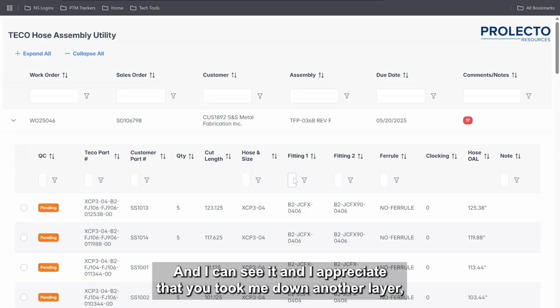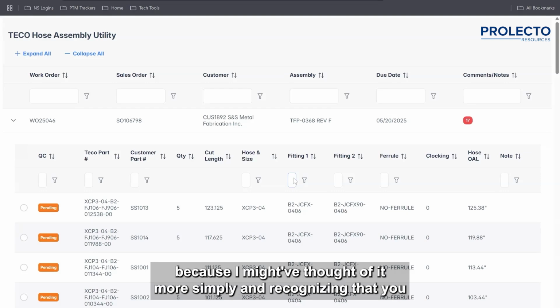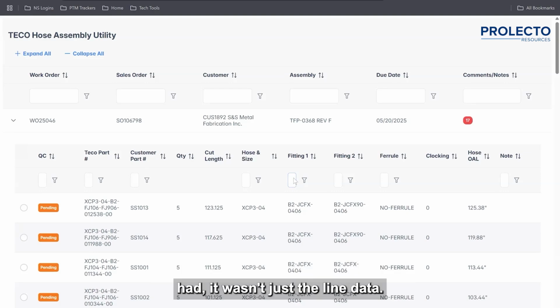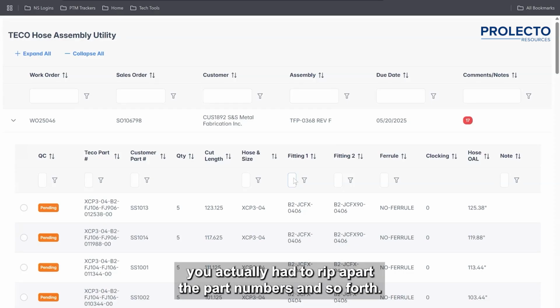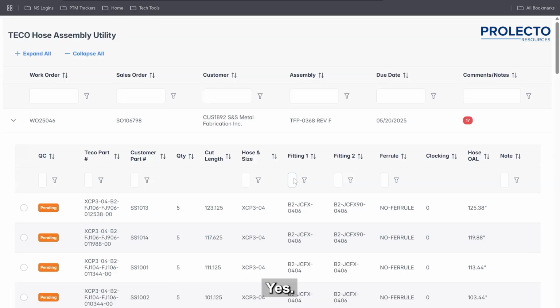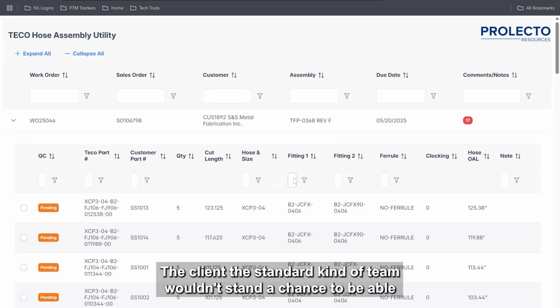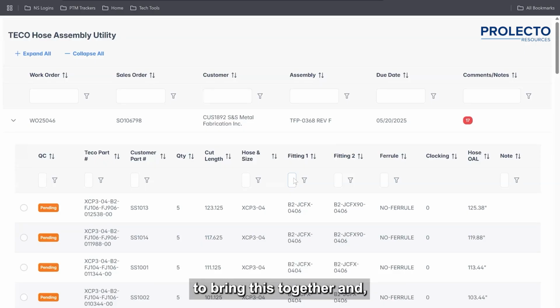That's awesome. I can see it. And I appreciate that you took me down another layer, because I might have thought of it more simply, and recognizing that it wasn't just the line data, that you actually had to go through the bill of material revisions, that you actually had to rip apart the part numbers and so forth. The client's standard kind of team wouldn't stand a chance to be able to bring this together.